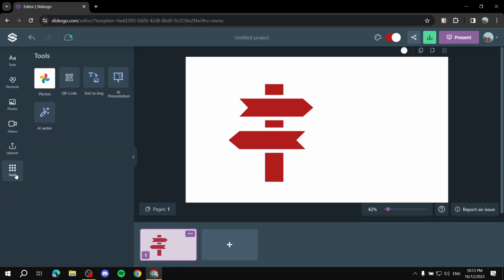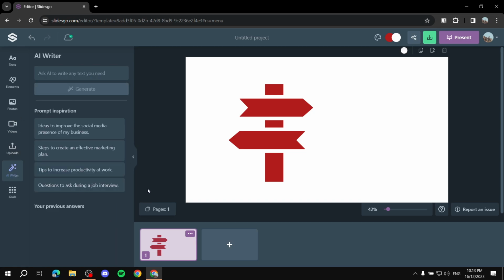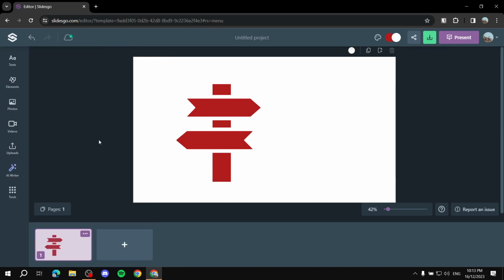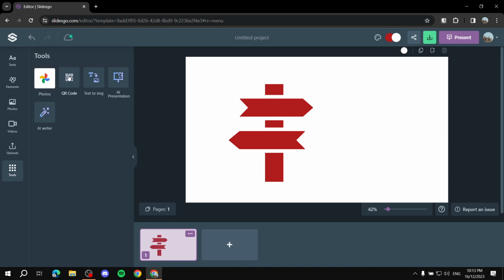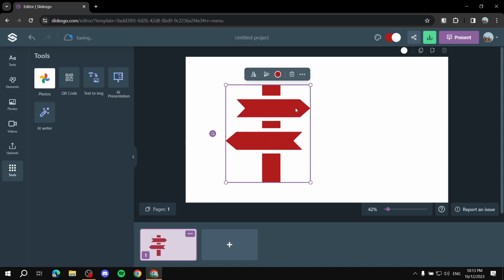And then we've got the tools which are going to help you a lot. We've got the AI writer, which you can ask to write about anything. And within the tools, if we go back, we've got the text to image, AI presentation, photos, and so on. So this is going to be the editor for slidesgo.com.